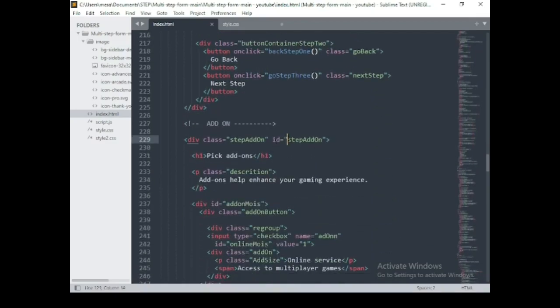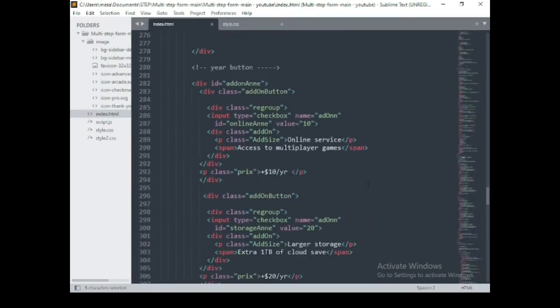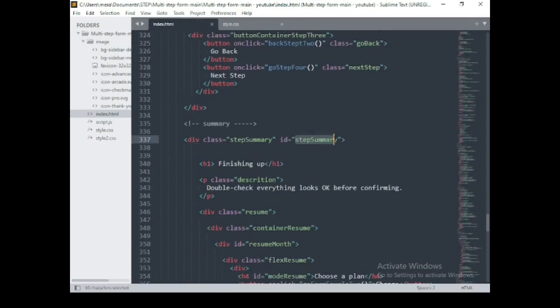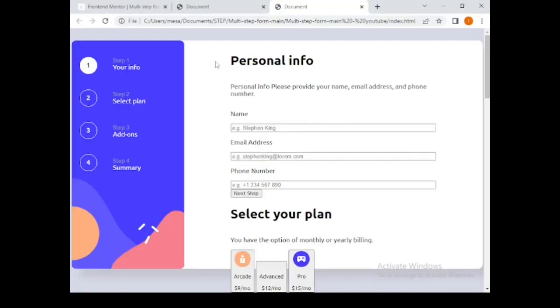Okay, the next one that we are going to style is here. This is the add on. Then after styling the add on, we have to style step summary. Yeah, we have to style this one, this ID called step summary. Okay, let me have a look at how my project looks.